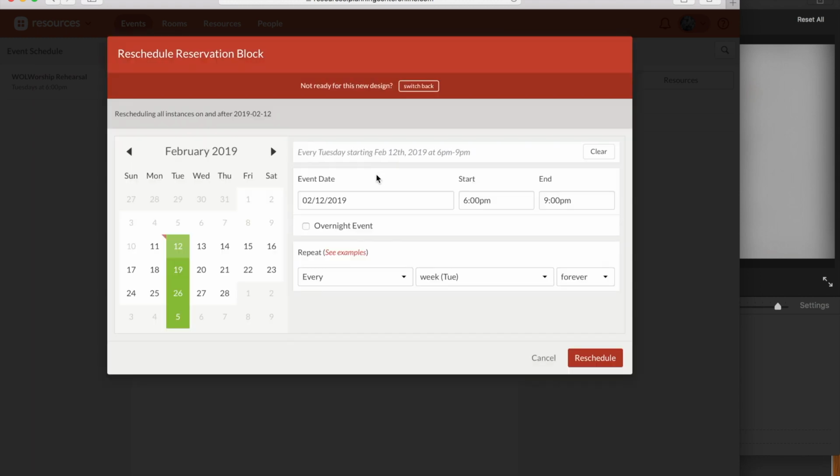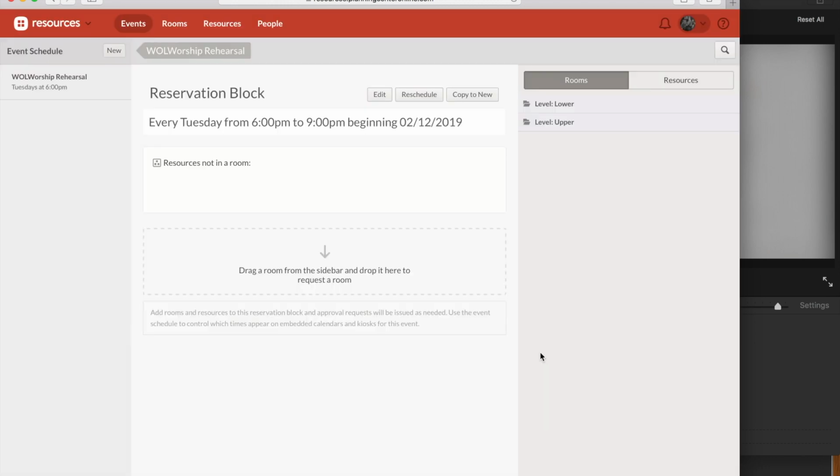So if I said reschedule there, then I could change. So let's say I accidentally said 5 p.m. before, and I meant to say 6 p.m. So this is where you can go ahead and go in and change that. I'm going to cancel out of here. And now I'm going to add the rooms that we need.